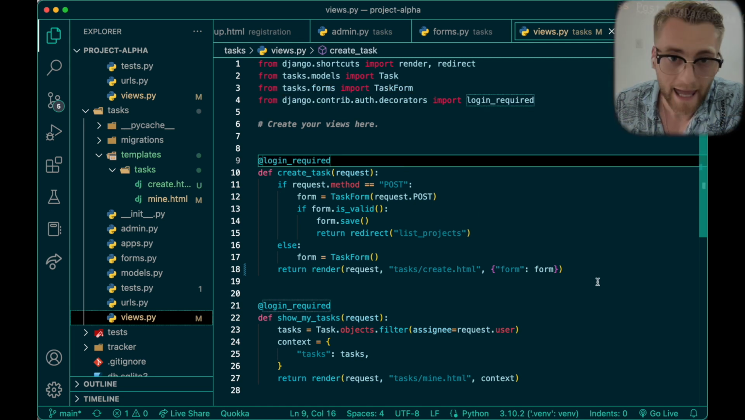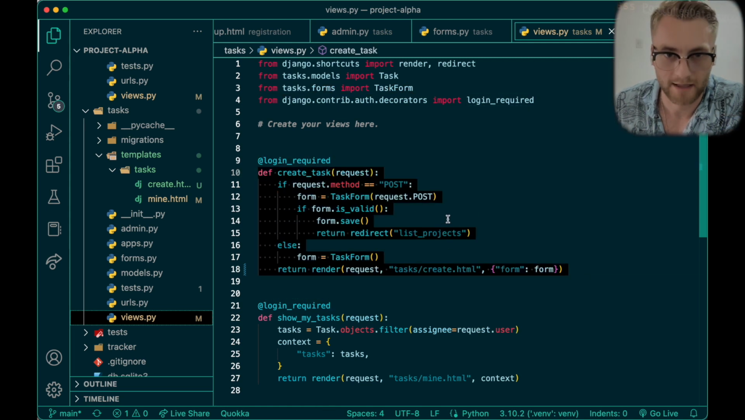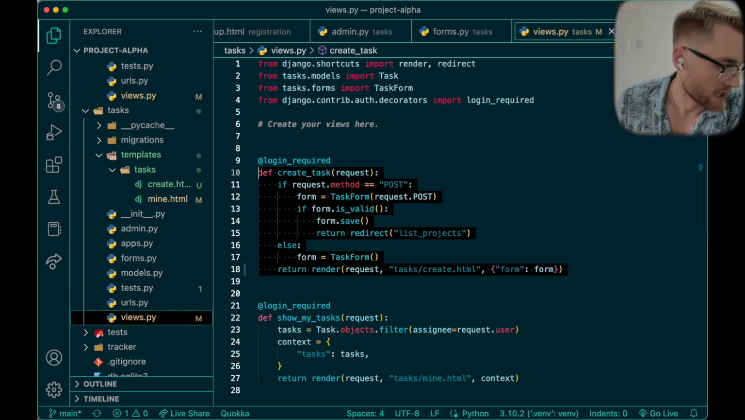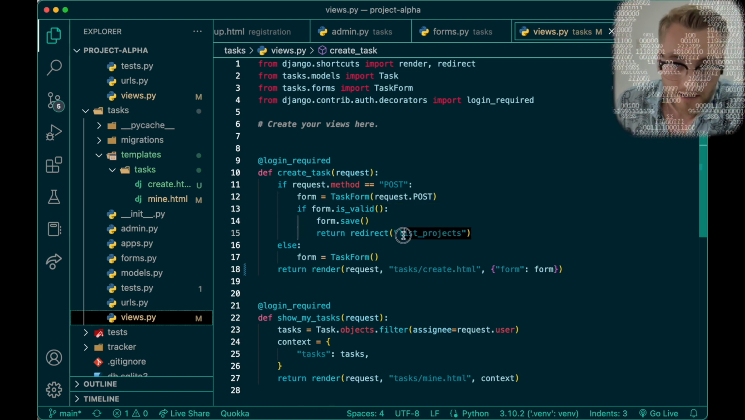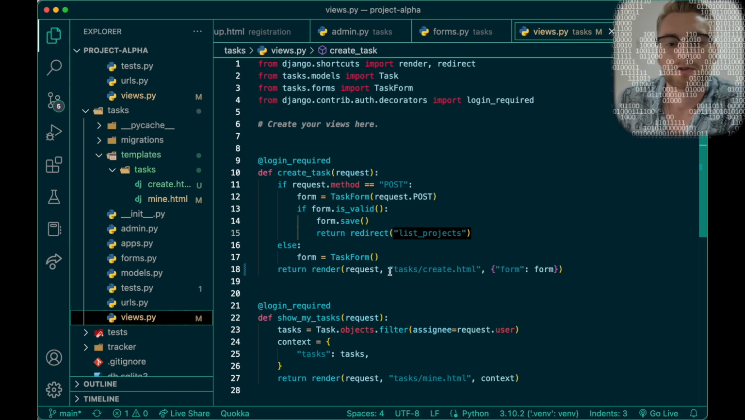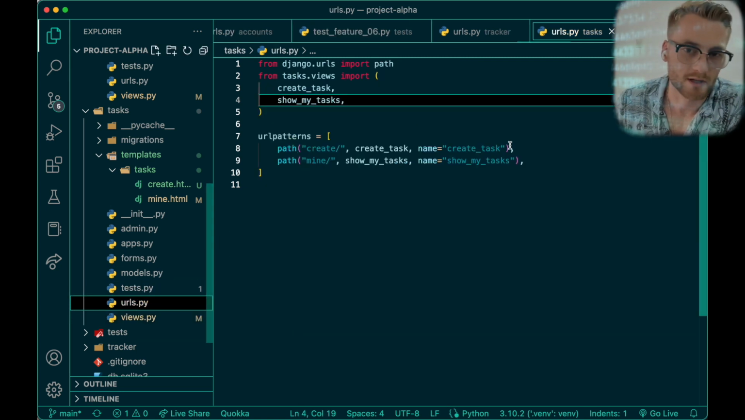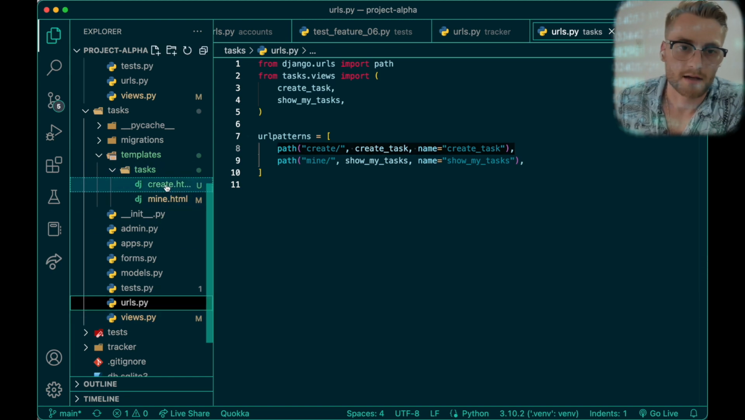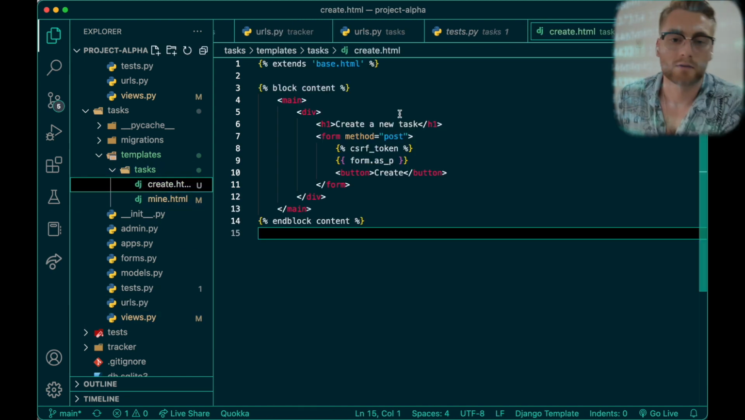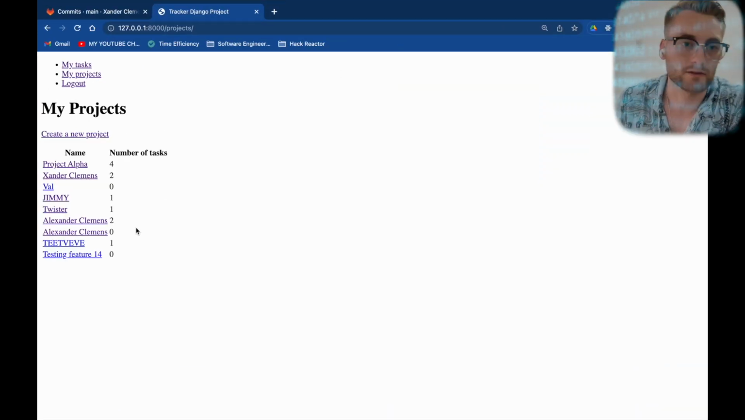And then creating a create view called create task, and being sure, based on the directions, that I'm not supposed to assign the owner of the task, and this means that I am using form.save right there, redirecting the user to the list underscore projects URL, and also creating an HTML template called create.html, so that I'm registering the URL shown right here, create task. And this is my create.html template, and let's have a look at what it looks like.